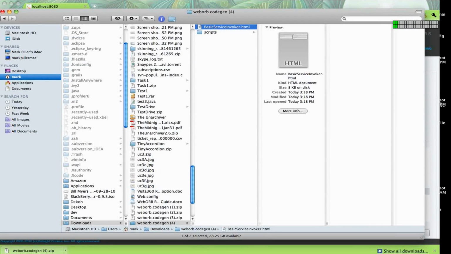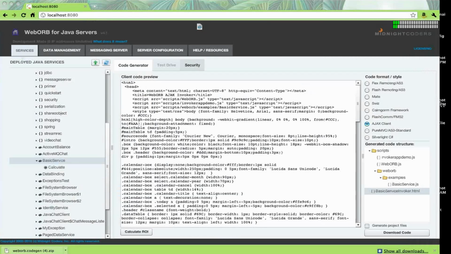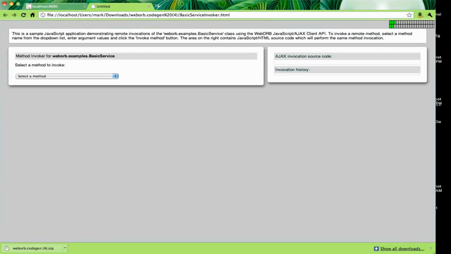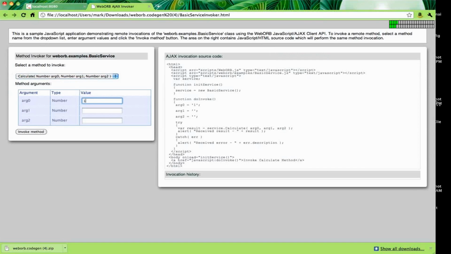This basic service invoker.html was just generated by the WebORB code generator, and if I run this, it starts the sample application. Notice that it includes a list of the methods of this specific service, generated for the class WebORB.examples.basic service. There is a method calculate, and right here I can just type in the arguments. As I type the arguments, this part of the page is JavaScript code that you can just select and copy and paste into your application, and it demonstrates how to invoke that specific method directly from JavaScript.